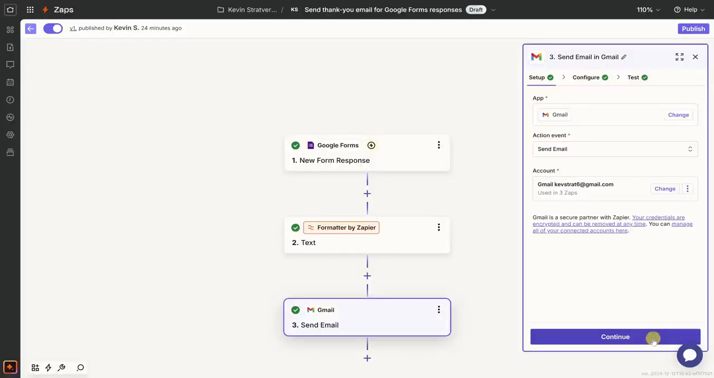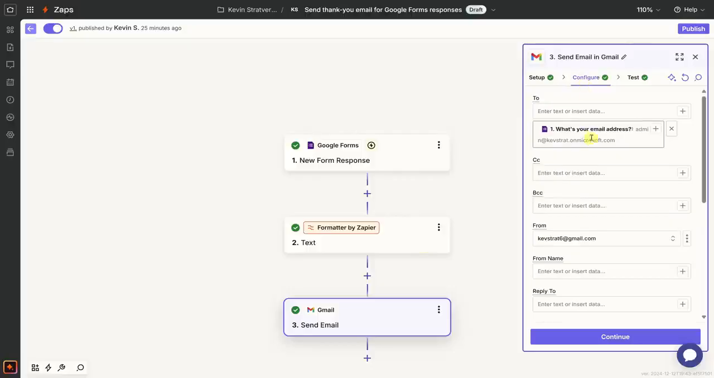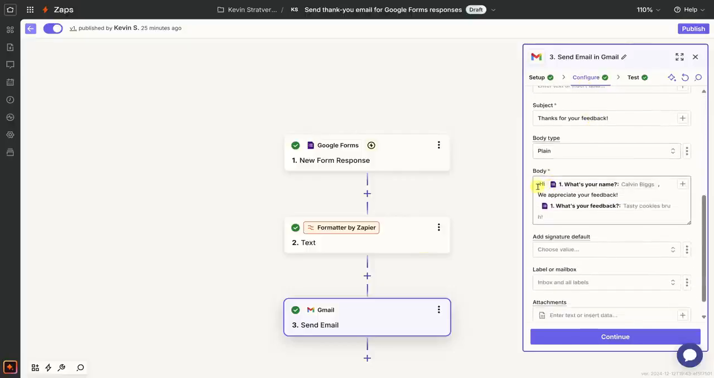Now that we've separated out the first name using the formatter, we can now use that first name in the email message. So here on the Gmail step, let's go back to configure. In configure, let's go down to the body. So right here, I say hi, and then currently I'm including the full name, but I just want the first name. So over here, I'll delete that.